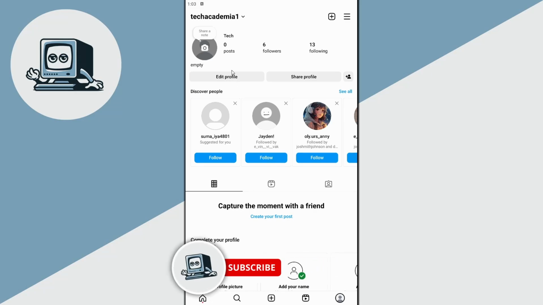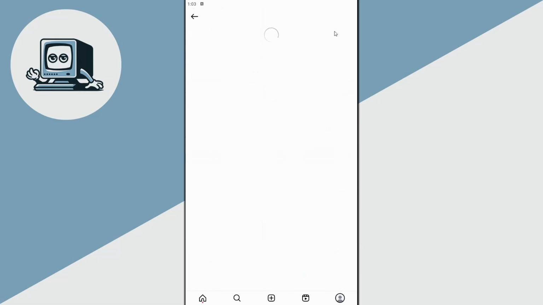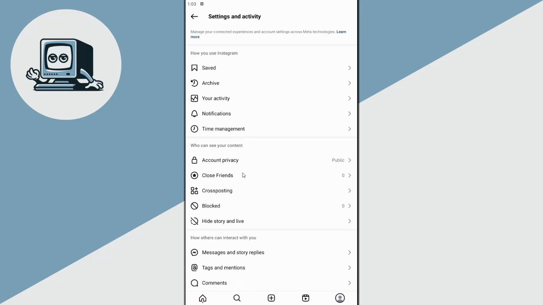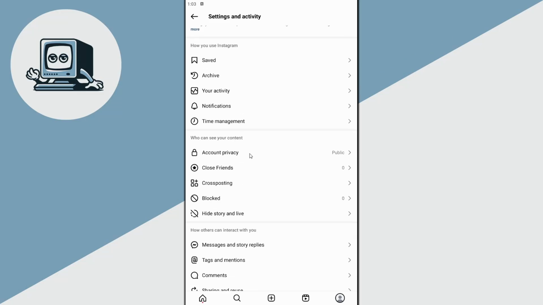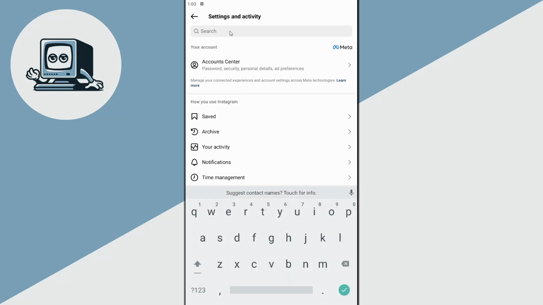All you need to do is log into your Instagram account and go to your profile right here at the bottom right. Then click this icon at the top right, and if you scroll down, you will see Blocked, or you can also search for it right here.